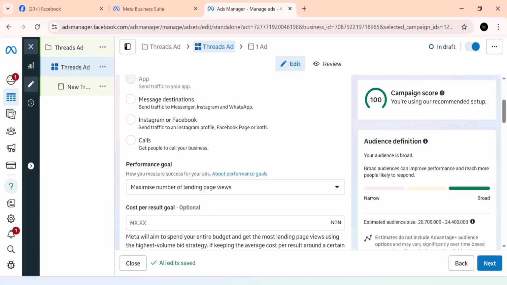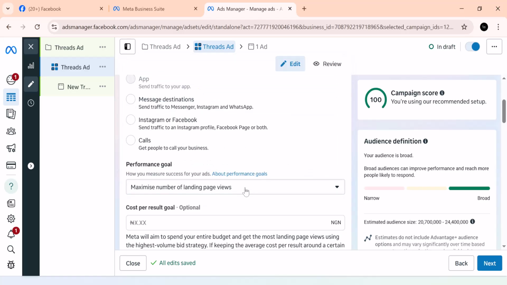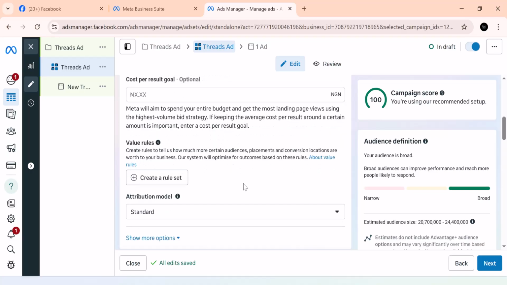So this is where we select our performance goals. So I'm going to select Maximize number of landing page views. If you wanted something different, you can use Maximize number of link clicks, but this is the one that gives better results depending on what you are trying to achieve.